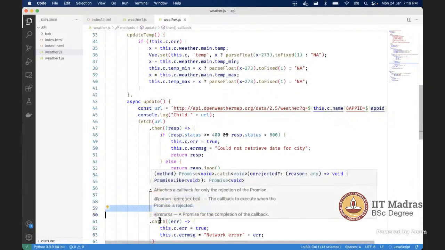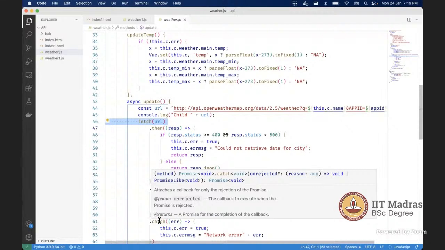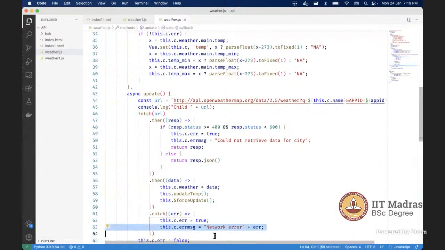Finally, I have one dot catch, which is, anywhere it fails, whether it fails over here or over here. How will it fail? It will fail only if, let's say, this fetch itself completely fails. That is, it could not connect, or the network itself was absent, or I could not do a DNS lookup, something of that sort. Then I will come to this catch over here, and I'll probably show this message saying network error.